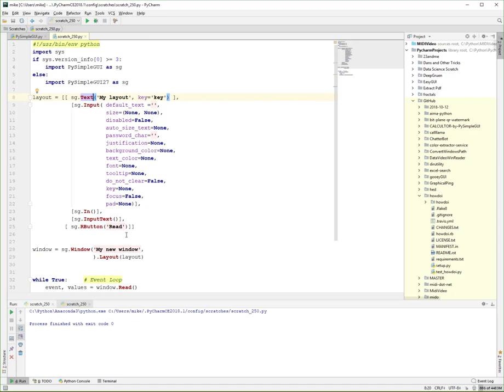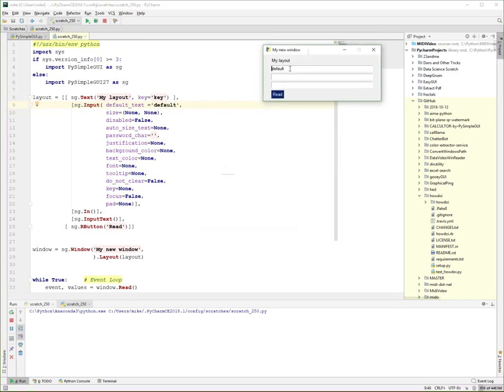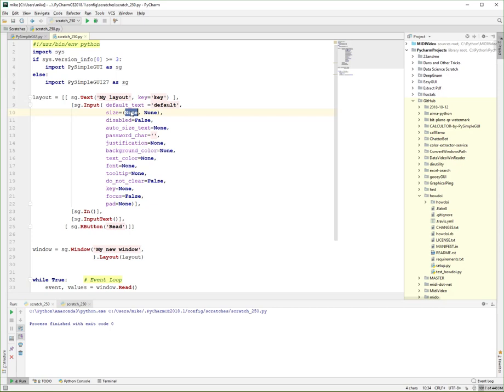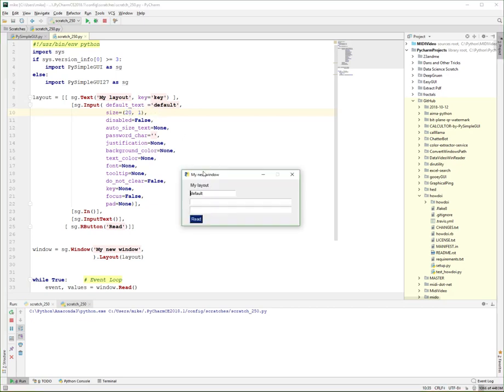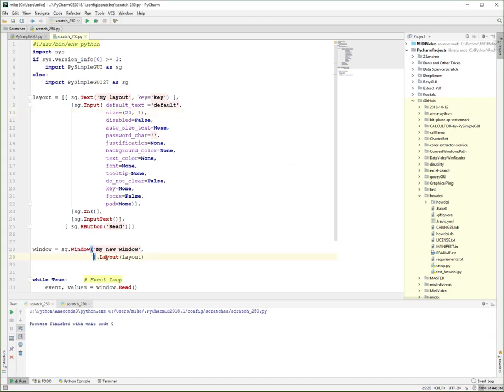For all inputs, they generate input events. And we'll see how that works in just a moment. Let me go through the parameters. Default text is anything that you want to show up in the field to begin with. Size is the size in characters and rows. So this is 20 characters wide by 1 row tall.